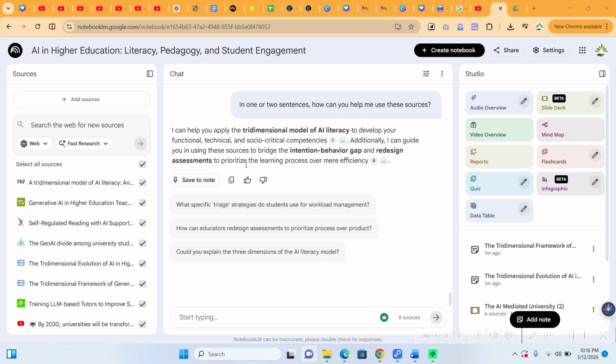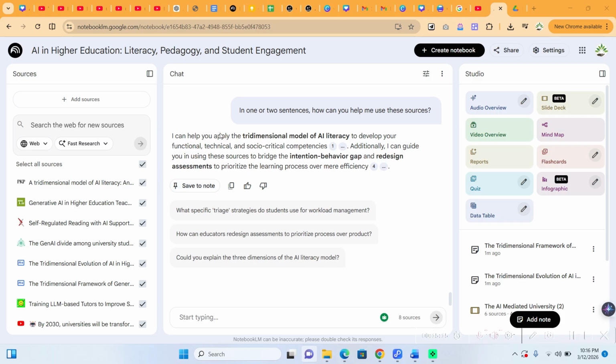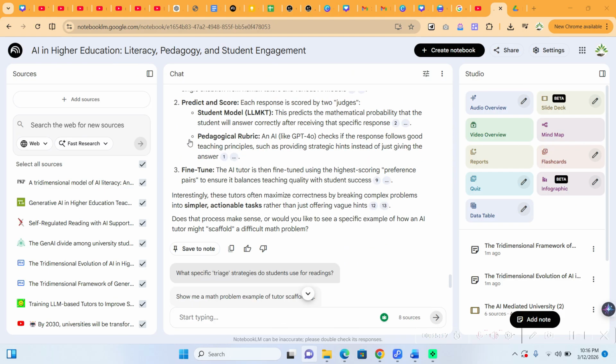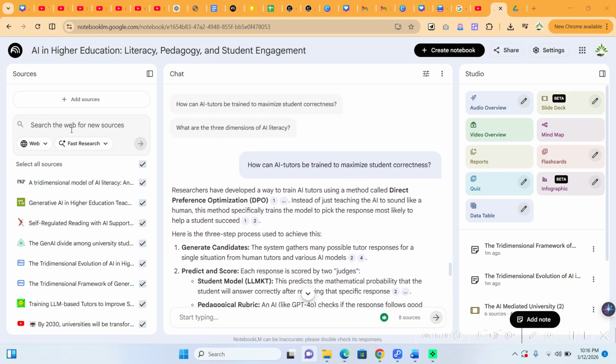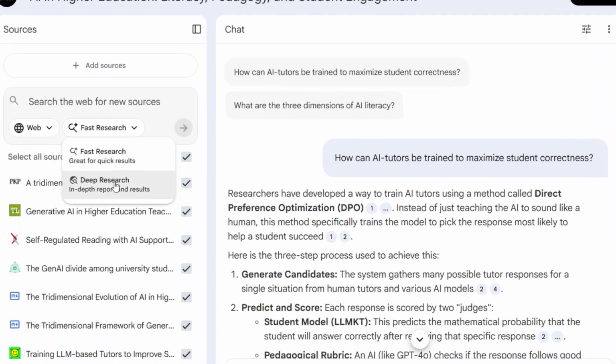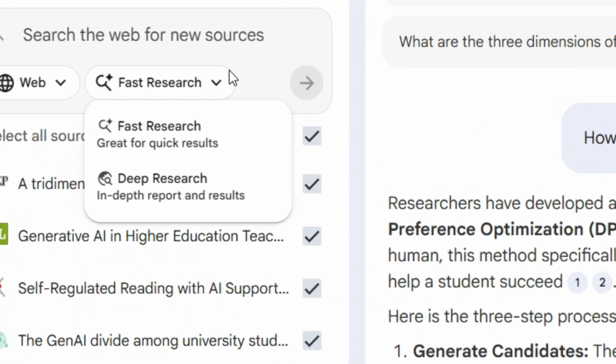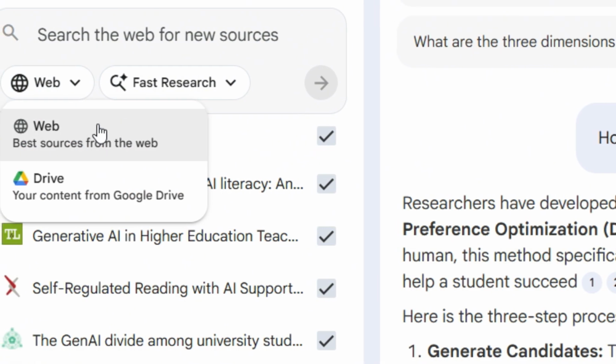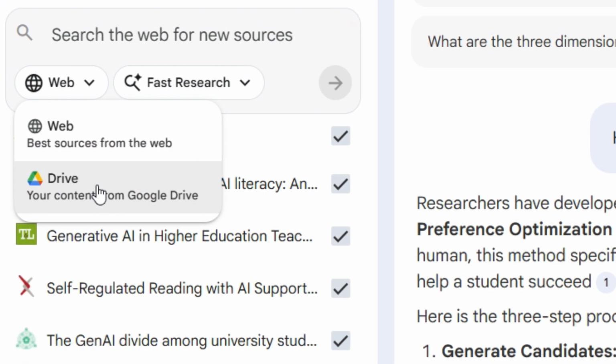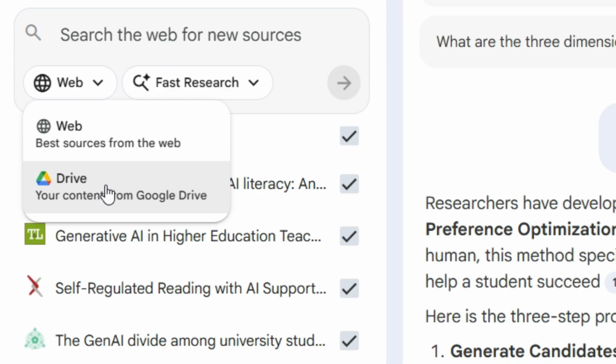Now, the next feature that I have found very useful, just a simple trick that I found very, very exceptional, is on the search web for new sources. Okay, so you can do the web search directly if you're interested. You can do fast research and even deep research directly from here. And you can do the web research directly. You can search the web or you can search the drive. Now, my focus on this is going to be on the drive.